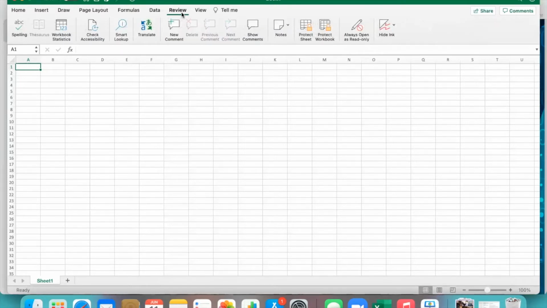Review is things like your spell check, all of that kind of stuff. If you want to add comments or notes, protecting your workbook or your sheets is also a good one. Again, if you're going to be sharing a file and you don't want people changing structures or adding or removing things from it, that's always helpful.